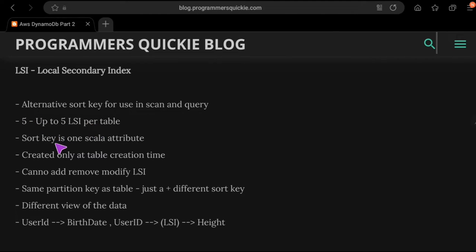sort keys. So this is the local secondary index. New sort keys, but we can have only up to 5 new sort keys. We can create them only on table creation time. We cannot remove or modify the LSI. So it's just a new sort key. Same table, same partition key, just a new sort key. It's like a new view on the data.